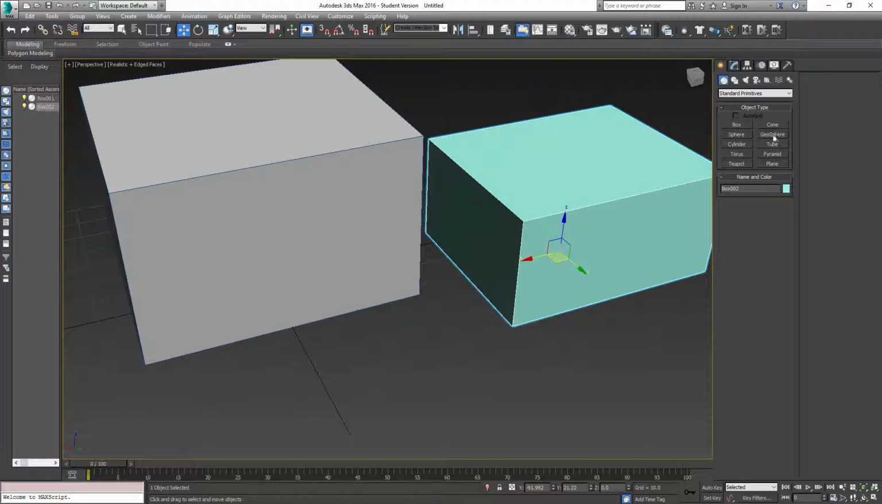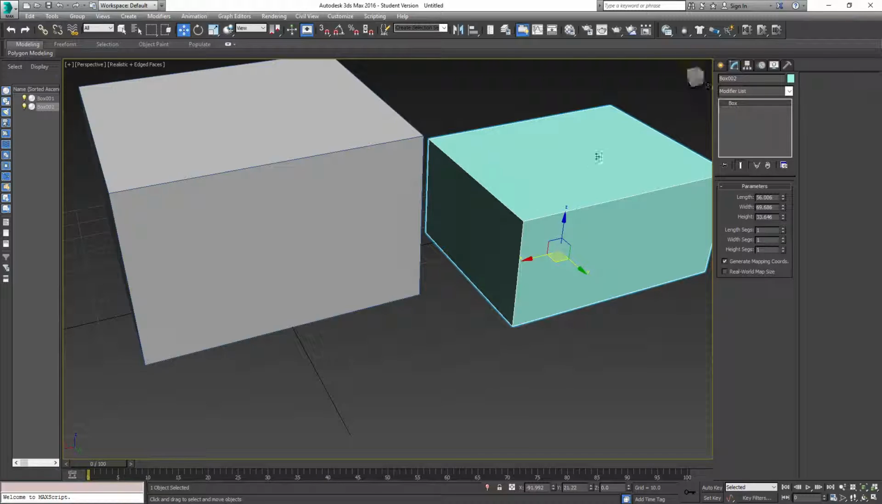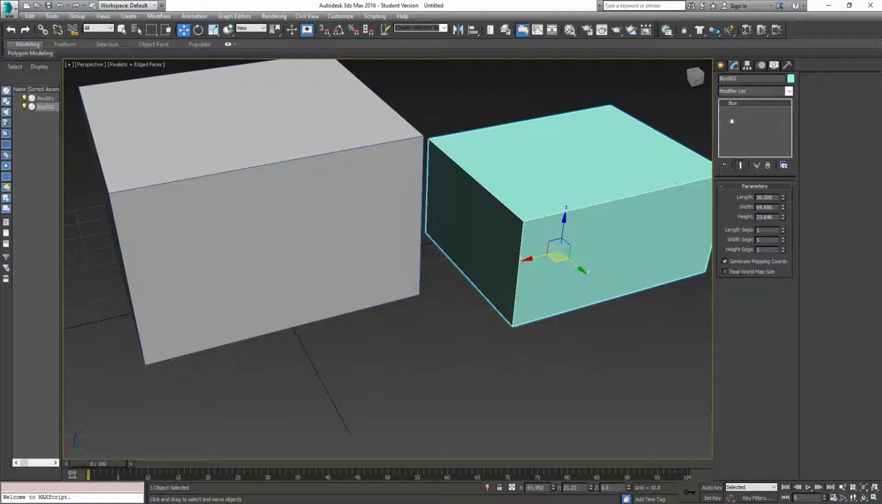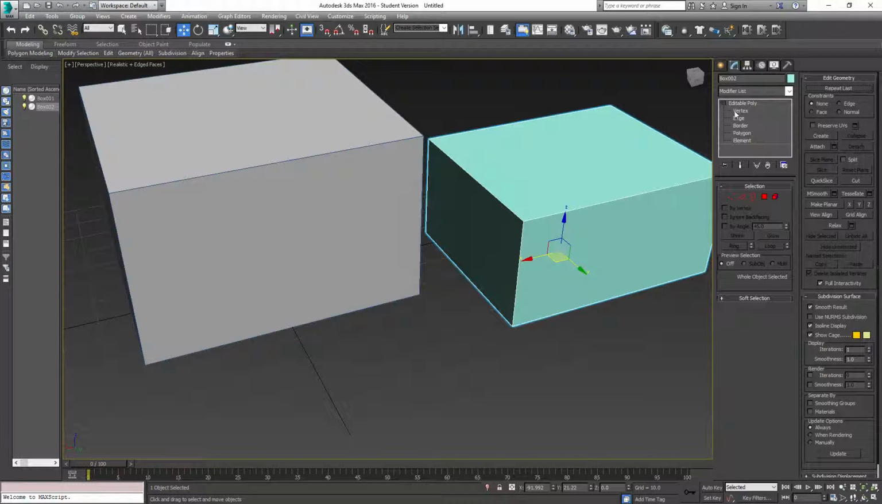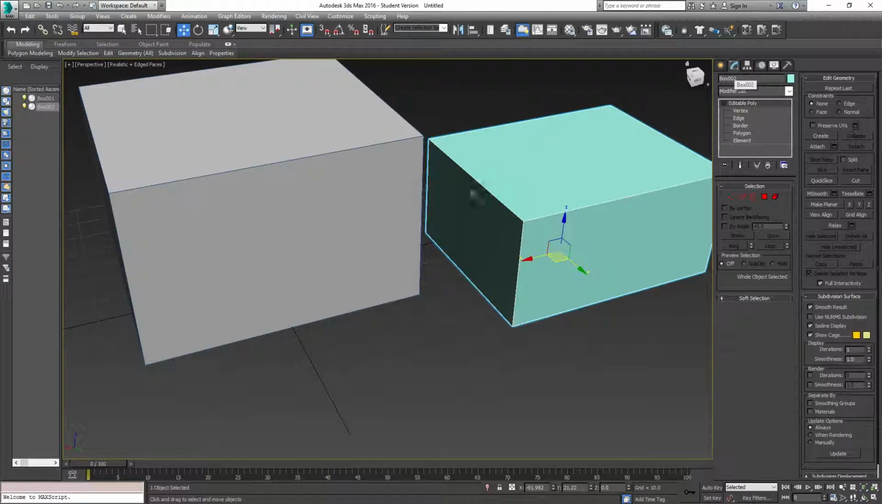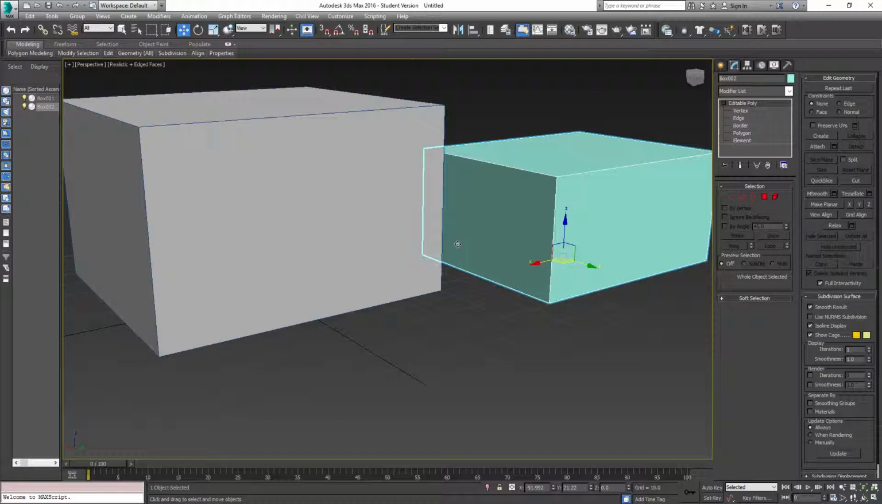Boom. Right click, deselect. Now this is selected. If you go here, this box is its own box. This is an editable poly. This is just the box, right? If you right click editable poly, this has its own set of things as well. See? Okay, box 01, box 02. Make sense? I hope so.